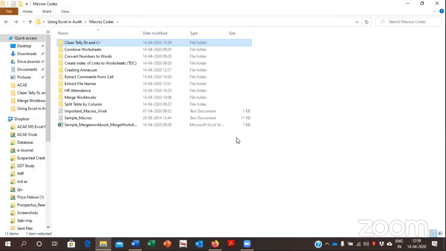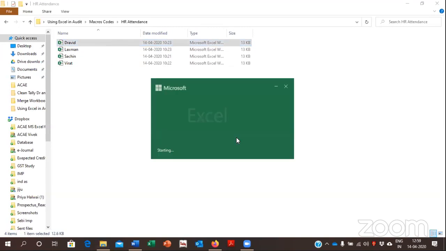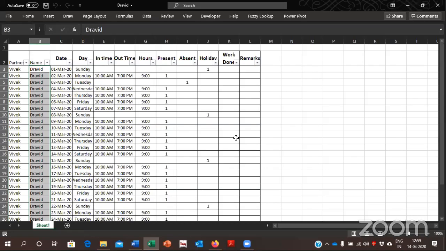Now I'll move to one more important area, which is HR attendance. I have these 4 employees. As I said, I'm a fan of cricket: David, Lakshman, Sachin, Virat. I asked them to give me attendance like this only. David, reporting partner is Vivek. Date, day, in time, out time, hours, present, absent, holiday, work done, remarks. I made this dummy data in the morning, and this is the attendance sheet. If all my employees, whether it's 100,000, I don't remember how many employees there are.